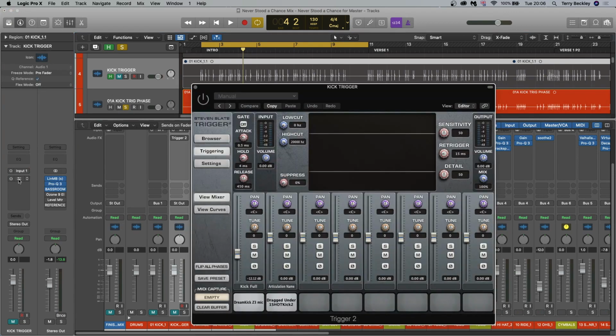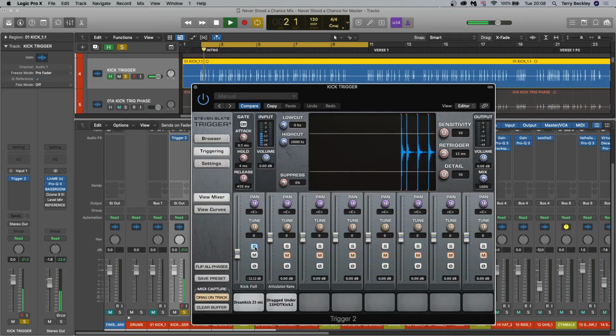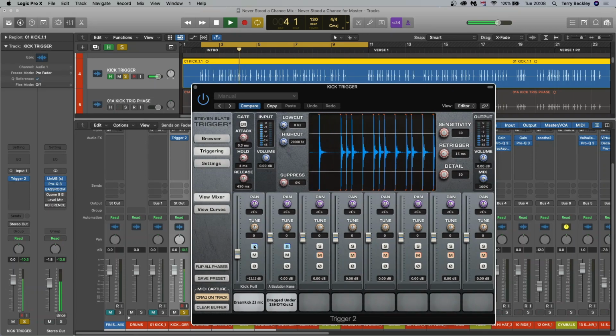Let's have a look at the actual Trigger 2 sample that I used. That is the Dream Kick Z3 mic, which does actually come with Trigger. And then you've got this Dragged Under kick here, which I stole from the band Dragged Under. That is just a one-shot. We can hear those also. The Dream Kick sounds like this. And the Dragged Under kick sounds like this. Both of them together.